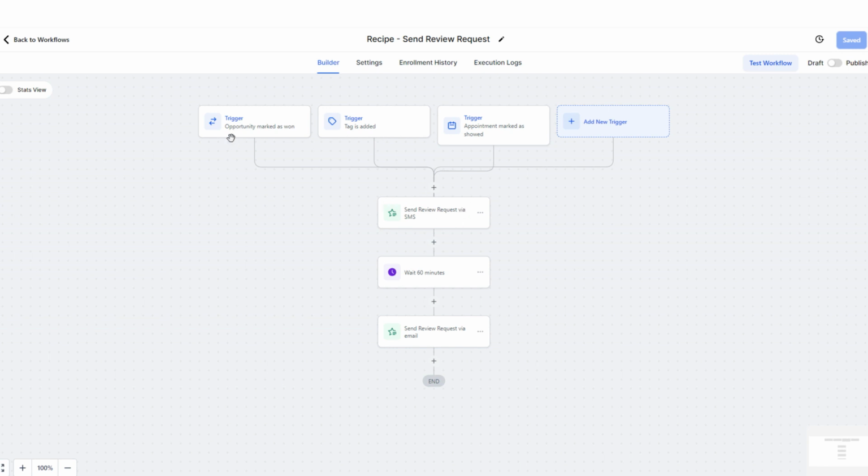Again, the triggers can be based on an opportunity in your pipelines marked as won. That's usually a great time to ask for a review. They're excited to get started. It could be a tag added, or it could be based on an appointment, maybe you're doing a demo or a first consultation, or it's a specific calendar and they showed up. And that's the calendar you want to use to trigger that review request.